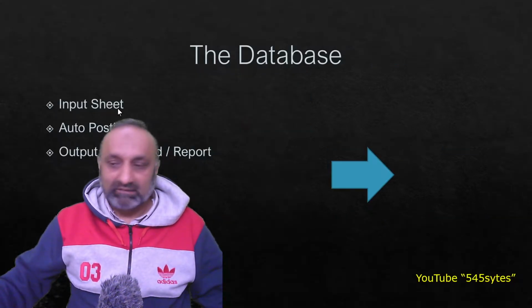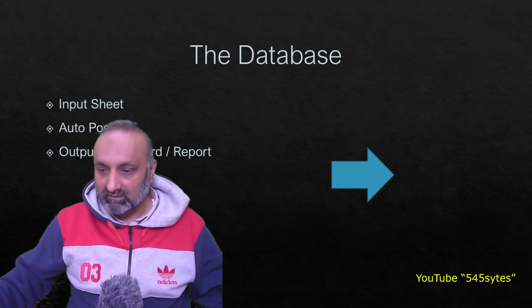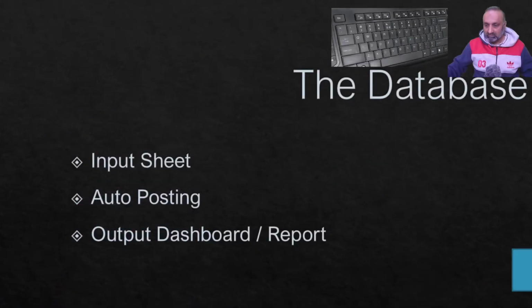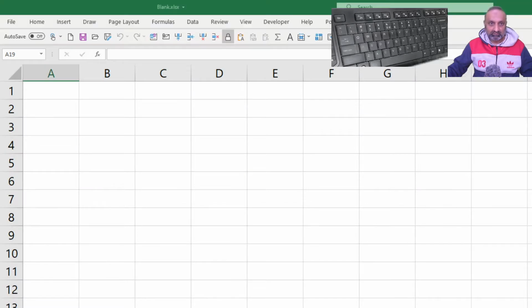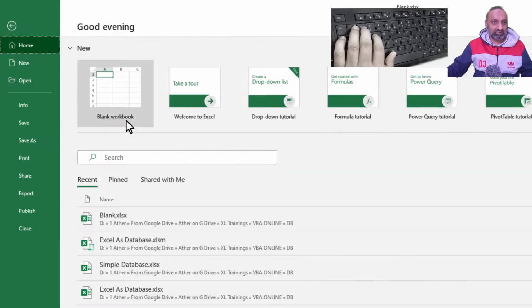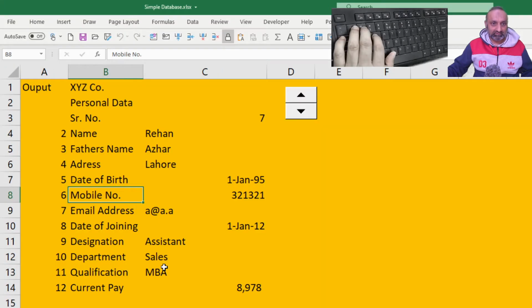So there will be an input sheet, auto posting, and an output report. So this is our blank workbook. Let's open our simple workbook rather. Yeah, this is our simple. Let's start creating from here.